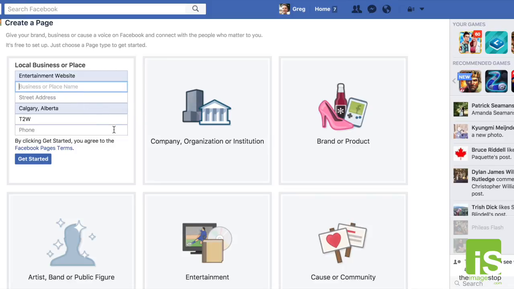Business or place name: Gregortainment. And spelled right would be a good thing. Street address. Now this one's important. That is something that you will need to put in there to get certain things in your actual page that Facebook allows. I understand that some people don't want to do that, and I get it, but unfortunately this is kind of necessary. If we can get around it, that'd be great, but it's the way Facebook's set up.